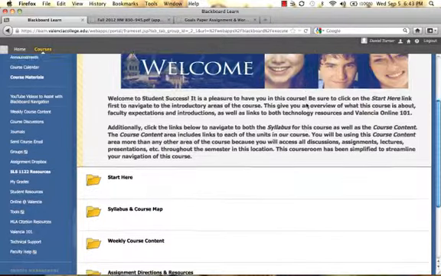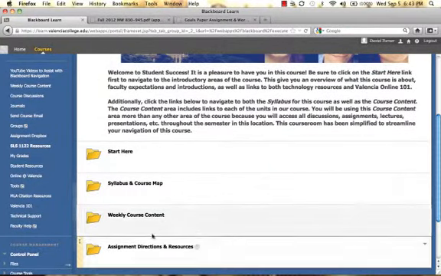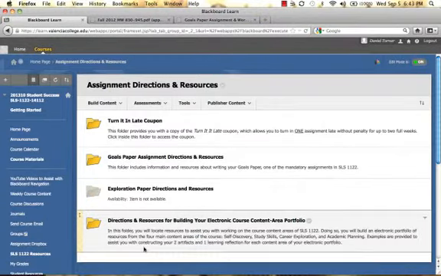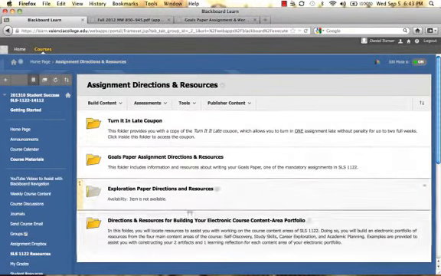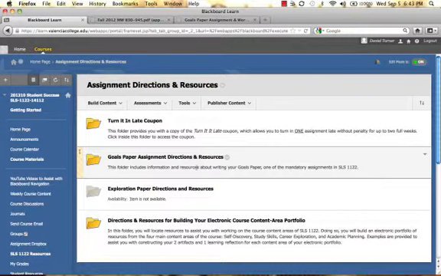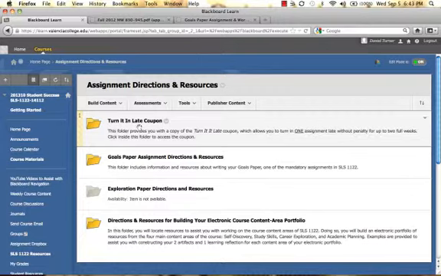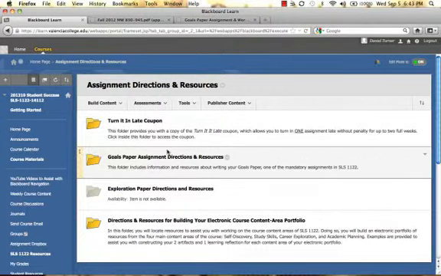So we're here on the home page. We want to scroll down to Assignment Directions and Resources. And then you see we have several different assignments that are available for us. We could do the Turn It In Late coupon, which each of you are eligible for one Turn It In Late coupon that can be used towards any assignment. There are penalties, so you just want to make sure that you take a look at the late coupon to determine when and how you can use it.